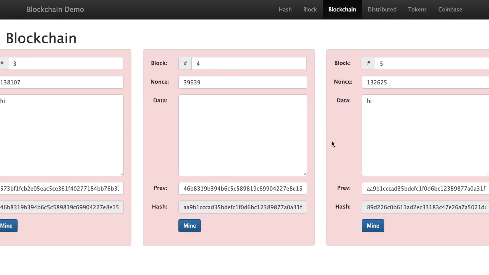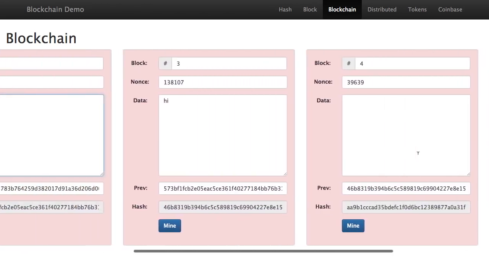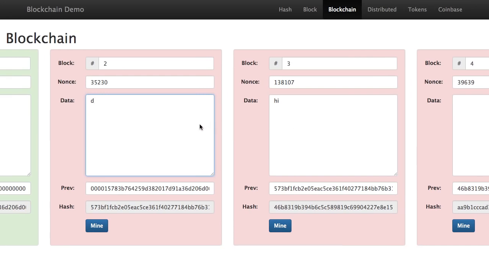So the more blocks that go by, the more blocks in the past that we are, the harder and harder and harder it is to make a change. And so that's how a blockchain is going to resist mutation, resist change.